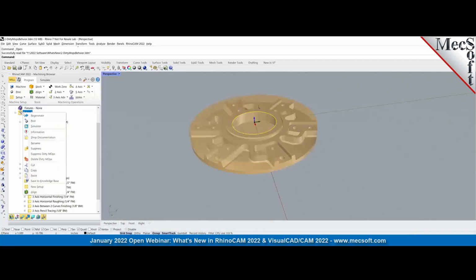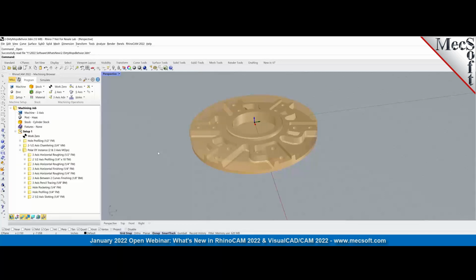And so now we have a right mouse click option to delete dirty mops. I think some of you users use this quite a bit to do what-if scenarios. You're working with different tools, or trying out different tools, and sometimes you have these operations that you don't want to use hanging around, so you want to delete all of them. So we've added that delete dirty mops option. Basically it removes all the dirty mops from the operations tree.